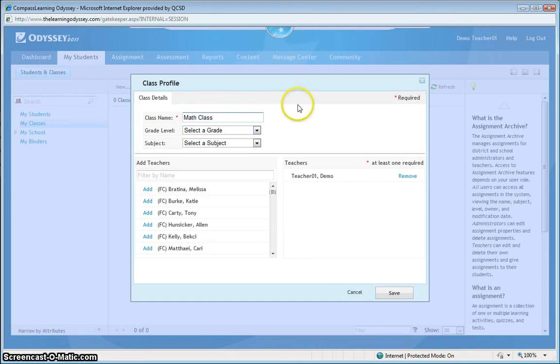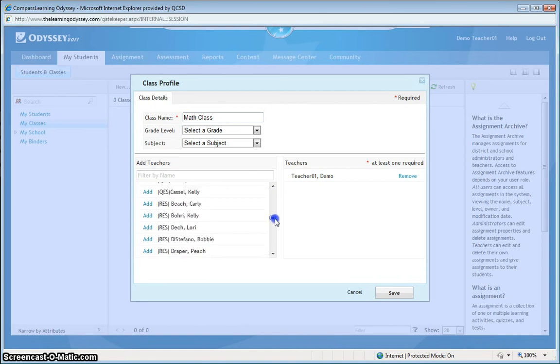There we go. And you can see that my teacher demonstration account has already been added as the primary teacher account for this class. If I wanted to, I could add other teachers to observe the progress in this class.